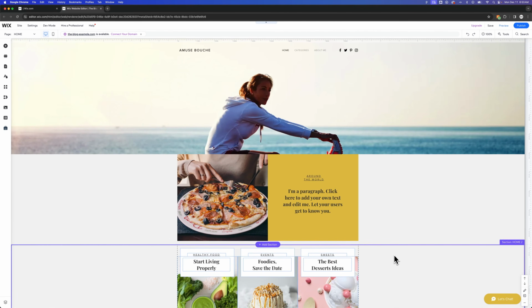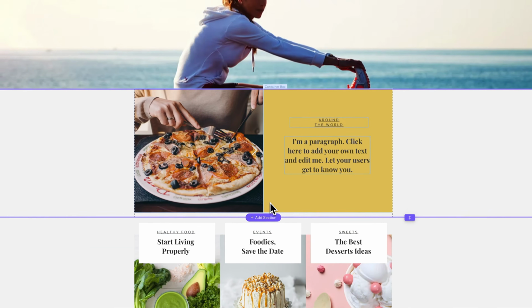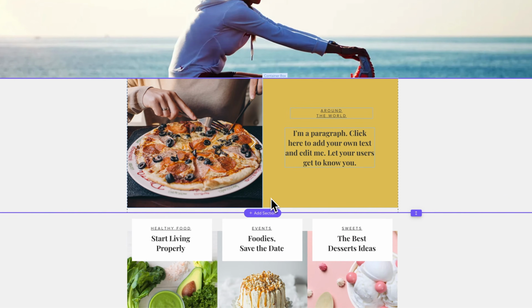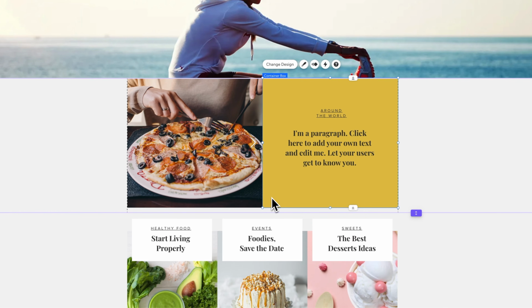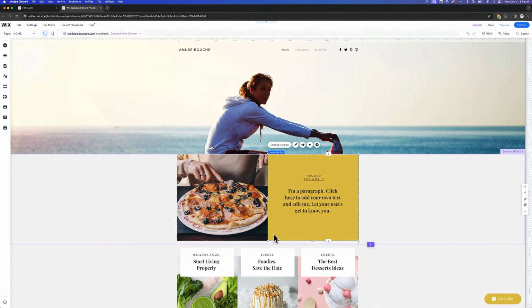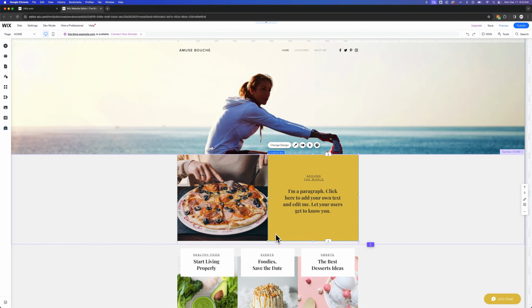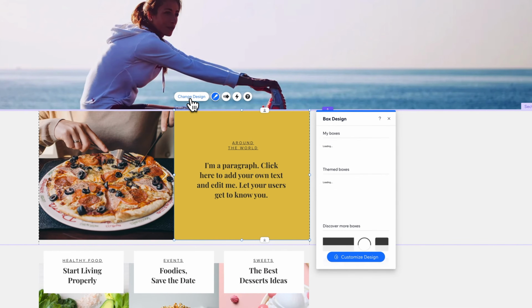In this Wix tutorial, let's take a look at how to change container box background color here on Wix. So you can have these container boxes like this guy right here, this orange yellow one, and you can change the design or background color of them. So if I want to change this to white instead of this yellow color, I would go to change design.